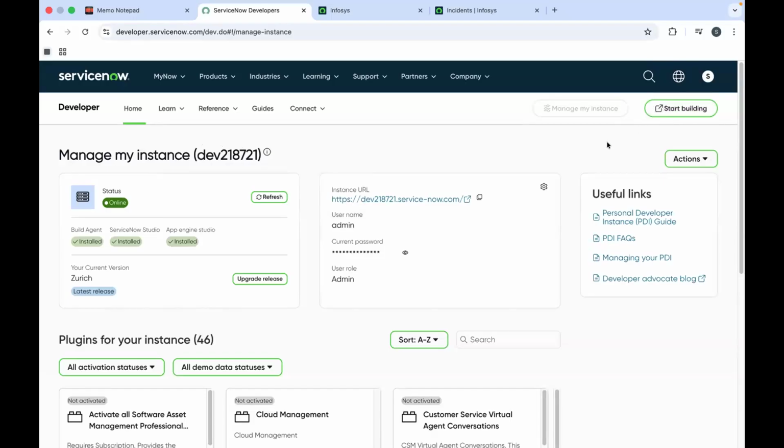Here, you can see the option called hibernate. When you click on that, your instance will be woken up, and you will be able to access this instance for a longer time. And this is how the URL looks. Dev218721, this is the account, right? https colon slash slash dev218721 dot service-now dot com. So this is the URL to access your ServiceNow instance.